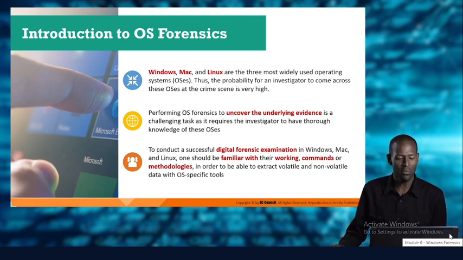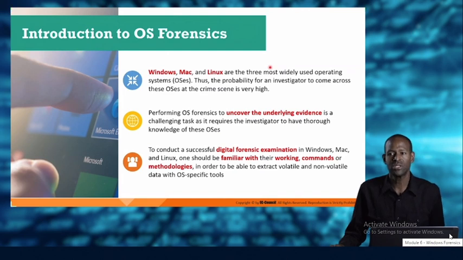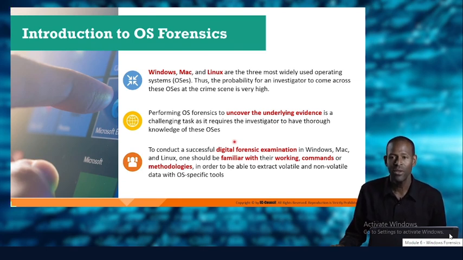So let's take a little bit of an introduction. Windows, Mac, and Linux are the 3 most widely used OSs, and so it's probable that you're going to run into them. We need to uncover evidence in that operating system, and we're going to run a digital forensic examination of it. If we want to be successful, we need to know the commands and the methods to extract both the volatile and the non-volatile information from those operating systems, in this case, from Windows.